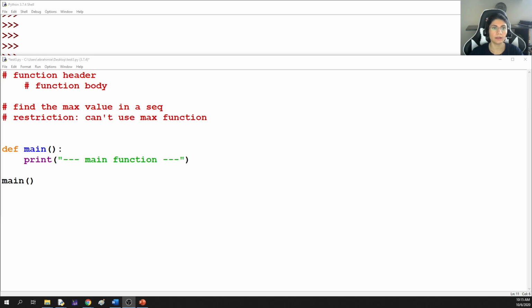All right, now let's take a look at another example. In this example, I want you to find the maximum value in a sequence. I'm probably going to pass either a list or tuple, but it shouldn't matter. So it is going to be either a list or a tuple, and you need to find the maximum value.